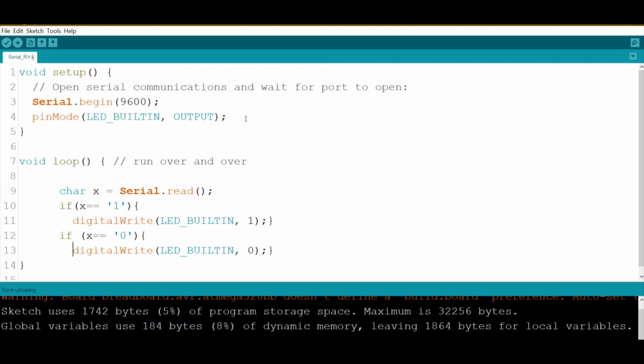So this is the RX code. Again, very easy peasy. Same as the TX, the transmitter, since we're using the serial, we need to initialize the serial with the default baud rate of 9600. And also we need the built-in LED to display the received data from the transmitter.